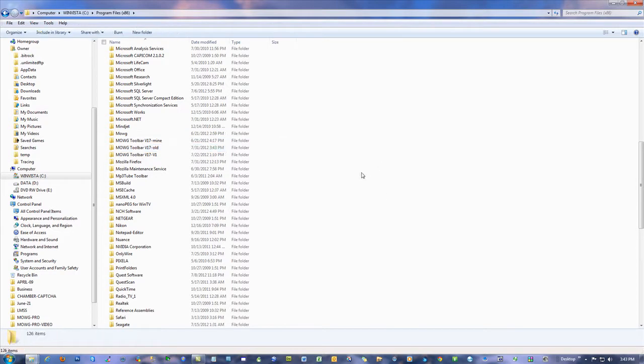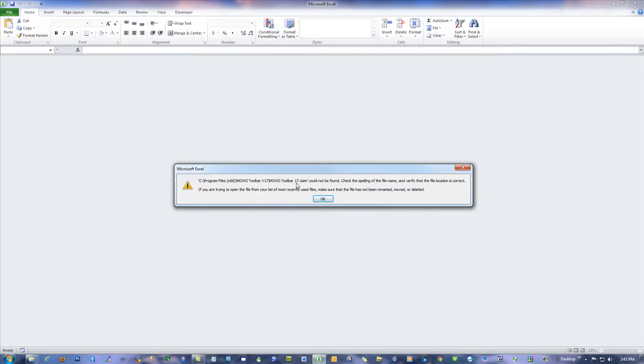That way it's broken, right? It's a broken link. And so now when I open Excel, it goes, hey, I can no longer find this. Right, because I renamed it. It's a broken link now. It doesn't know where it is.